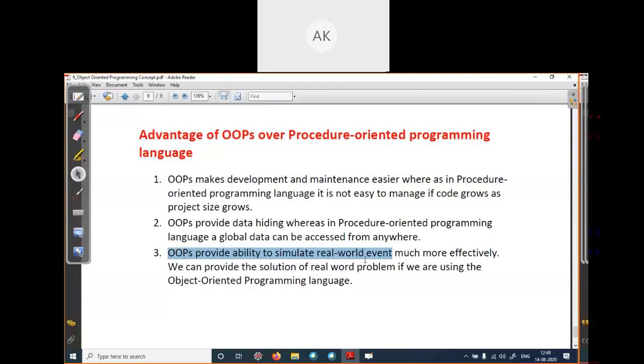If you have any doubt, please unmute your mic and speak. If you have any doubt, please ask.